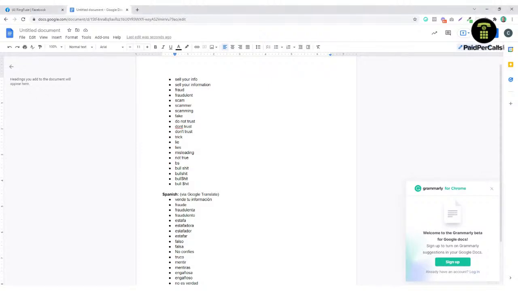So we've got things like, sell your information. Where this comes from is people say, oh, they're just trying to get you to fill out a form so they can sell your information, right? Some of you are running lead ads, yeah, but I don't run lead ads on Facebook.